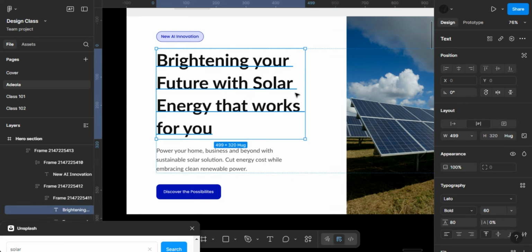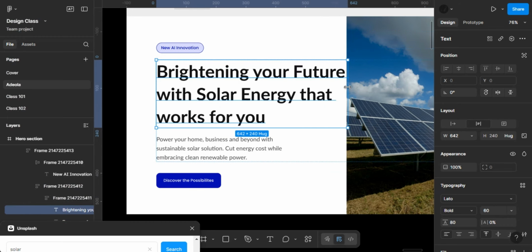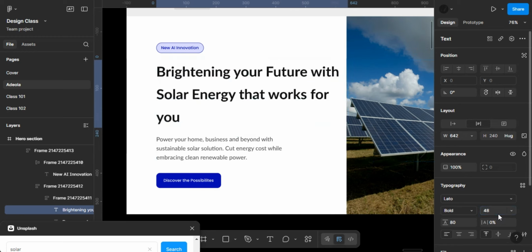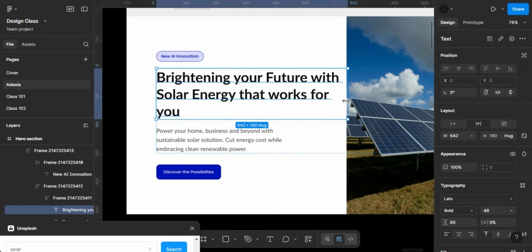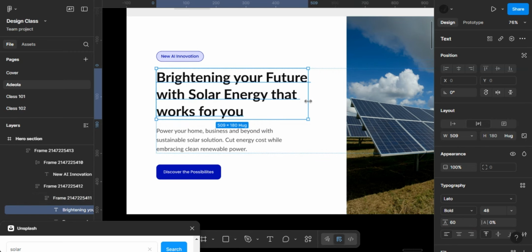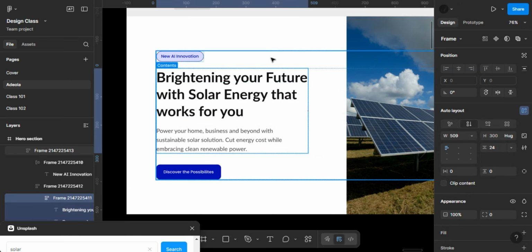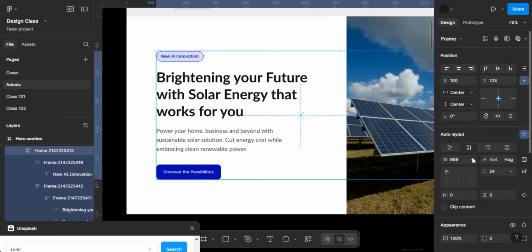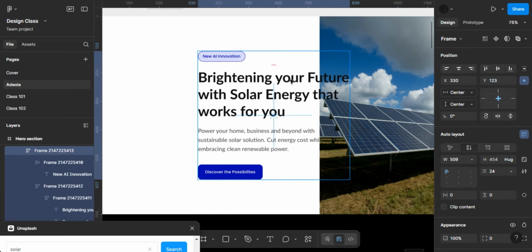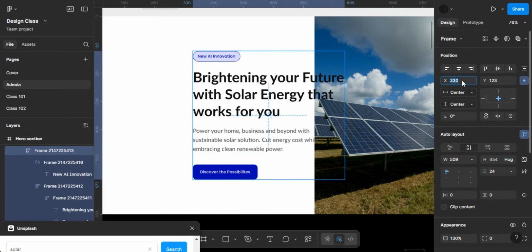I want this to be 3 line at most. So we reduce this to, let's say, 48. Then reduce this to 60. So this is 3 line. Then now we hug our auto layout. Put your auto layout in hug. So we're working with 100, right?